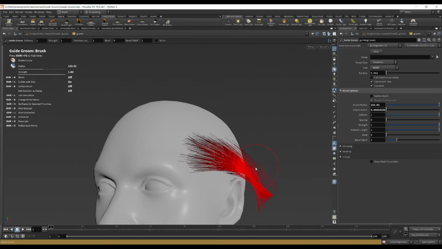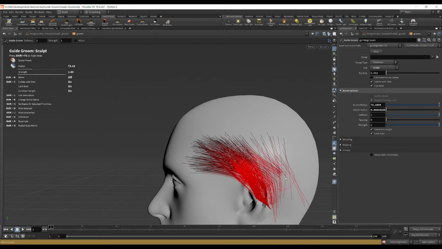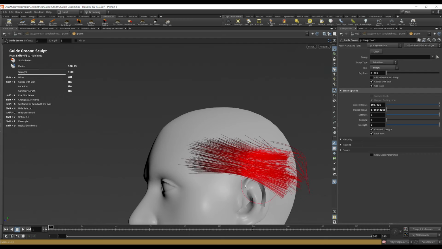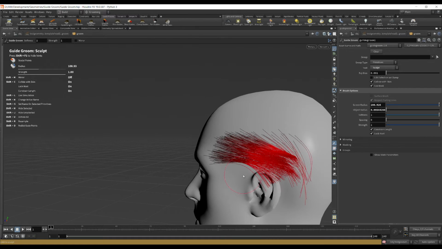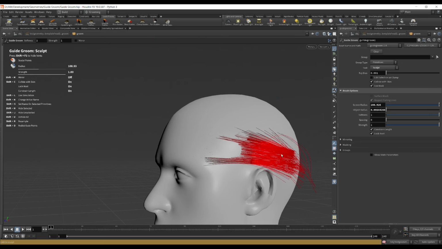You can see that brush sculpt is more controlled sometimes. It's really quite satisfying and fast to work with, if you know what you're doing. I clearly don't know what I'm doing. Alright. So we talked about those.